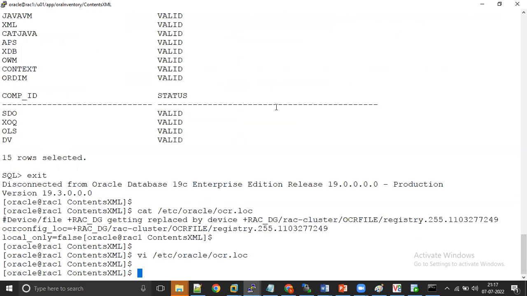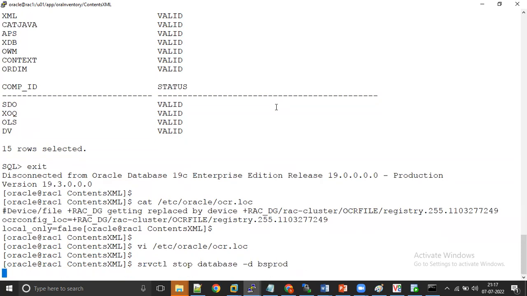Now we are going to enable Archivelog mode. How to enable Archivelog mode in RAC? So we just need to stop the database. To enable Archivelog mode, do we need to stop the database or not?